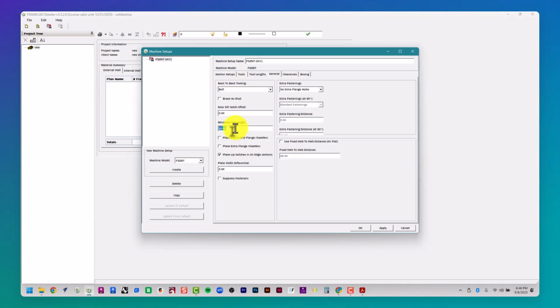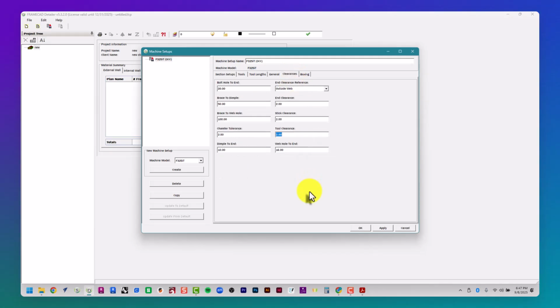I'm going to have place extra flange chamfers checked, 3.00 plate differential, no extra flange holes, standard fastenings, and then this one's grayed out. Next tab is clearances. So looking at clearances, I'm going to make sure that bolt hole to end is 20. I'm going to change the end clearance reference to inside web. 50. Got 2. Chamfer tolerance is 2. Web hole to end is good. All right, don't worry about these for now. Just make sure you use the same values. I'll share these with you later. And then we'll go to boxing.